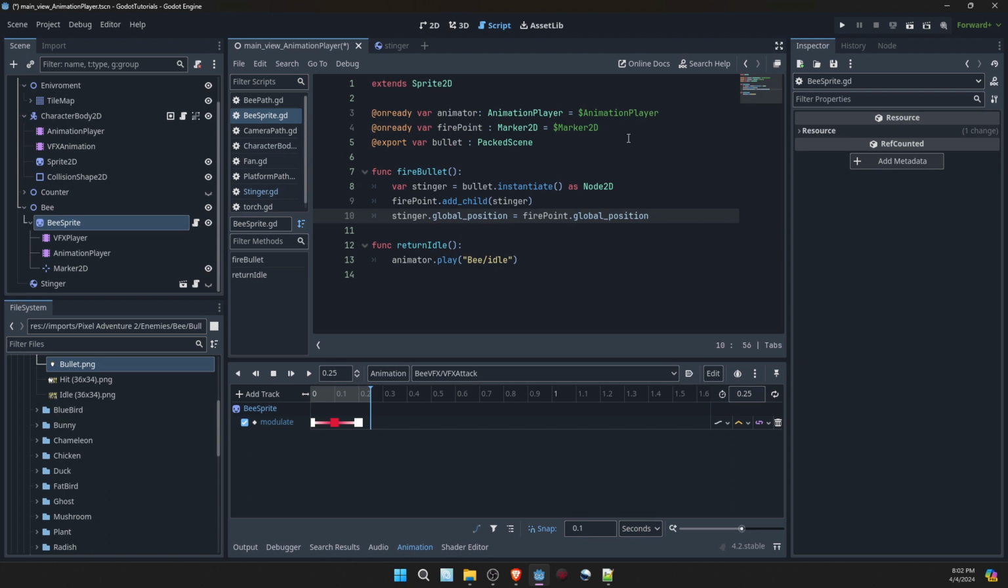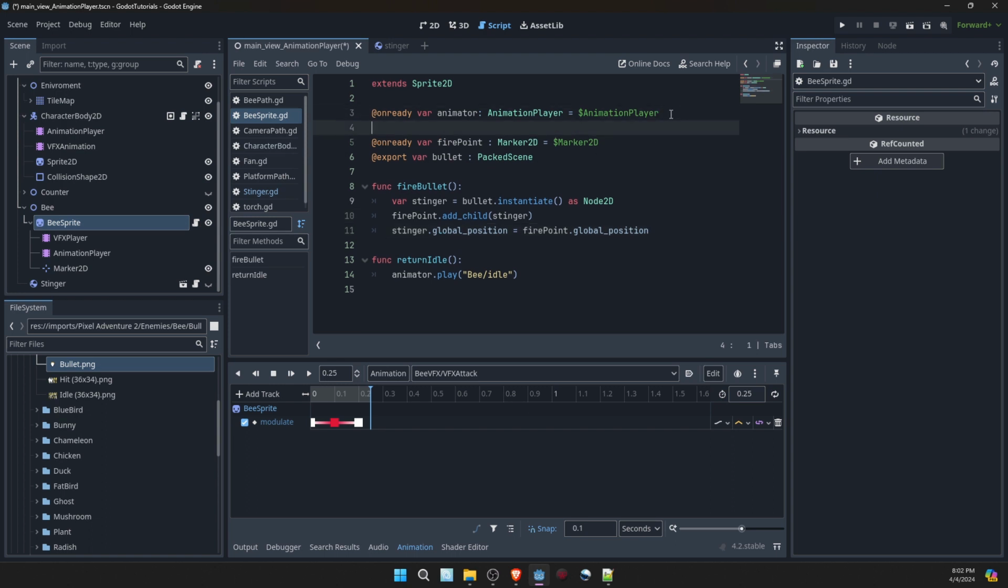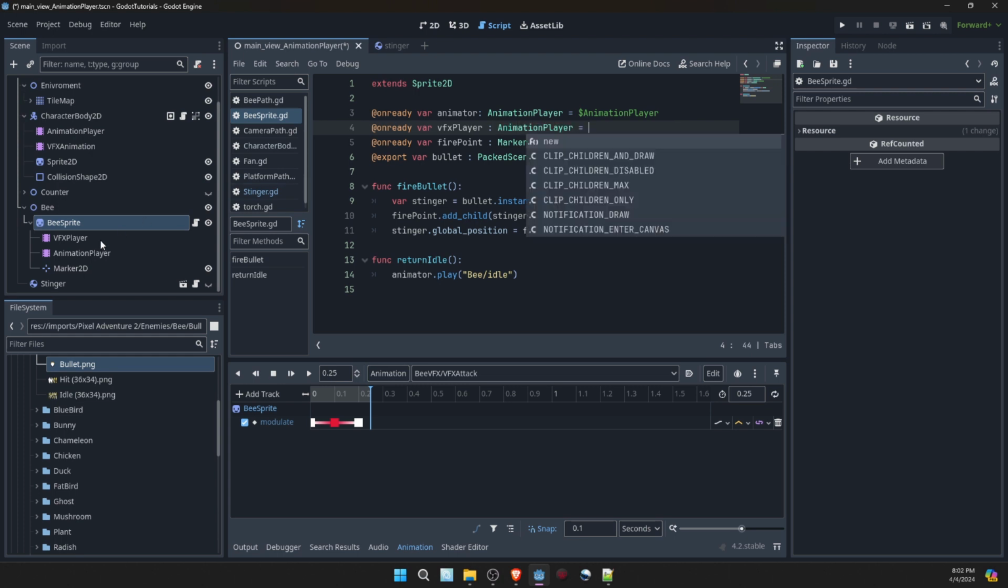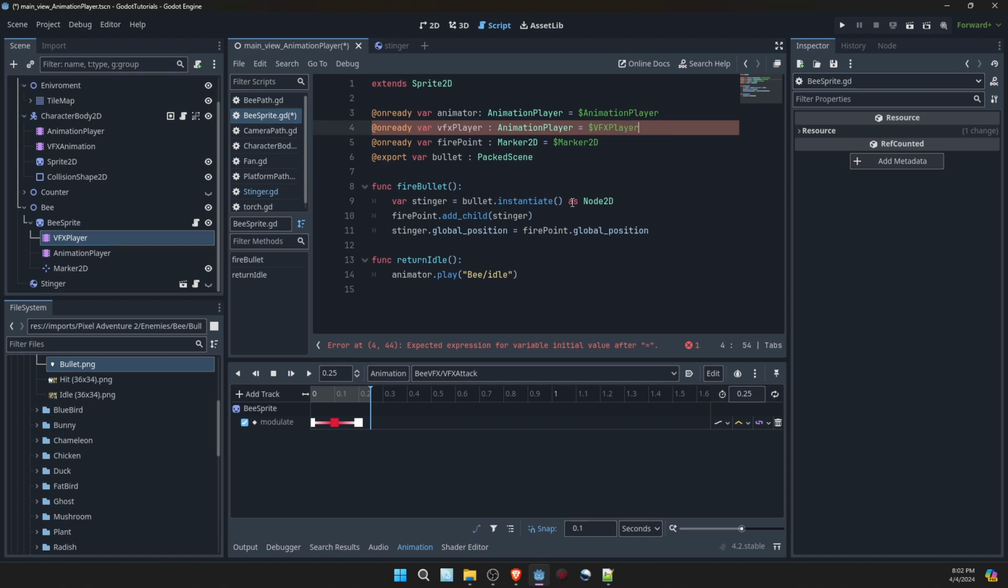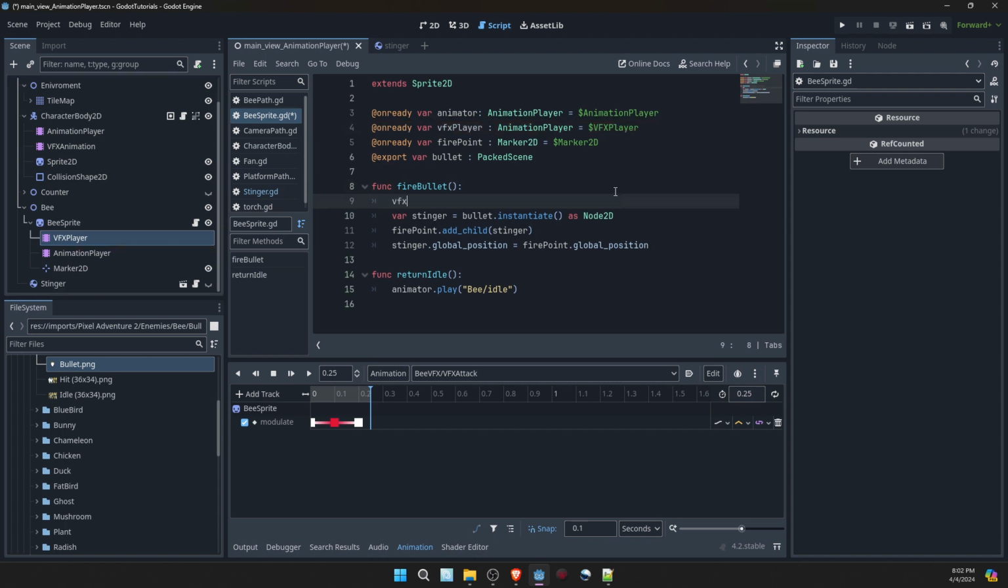Go back to the script. I want to say on ready var VFX player, make it an animation player, and drag in the VFX player. I'm going to go ahead and say VFX player dot play VFX tag.